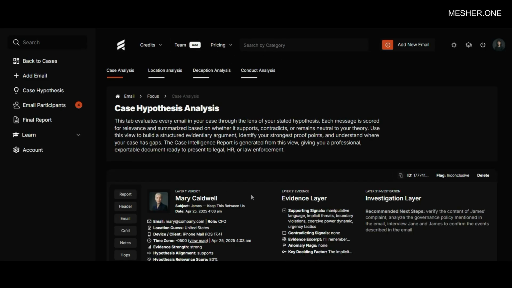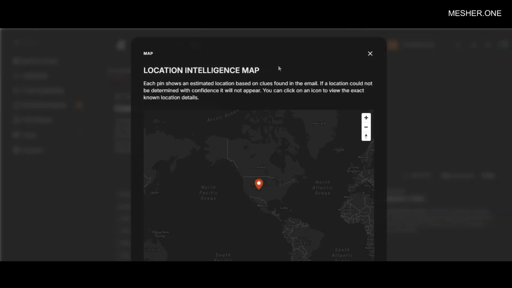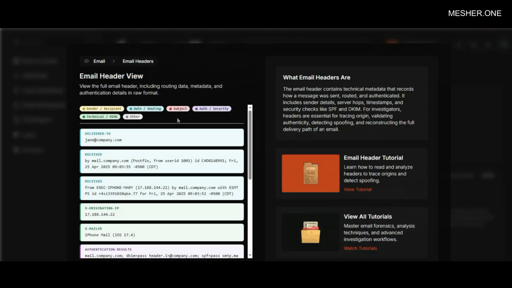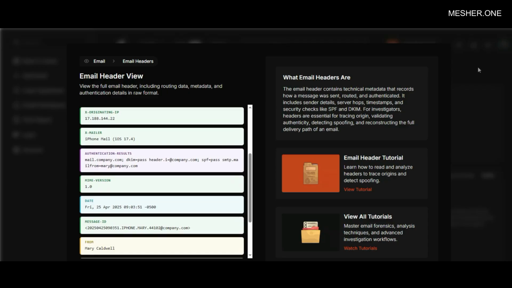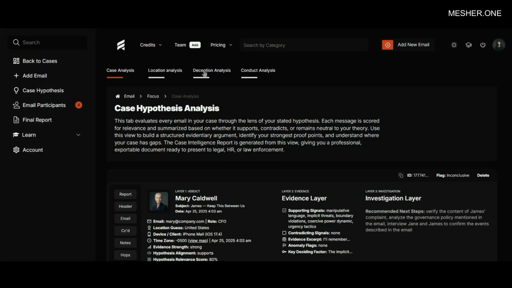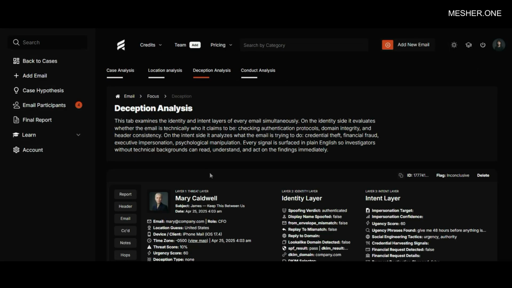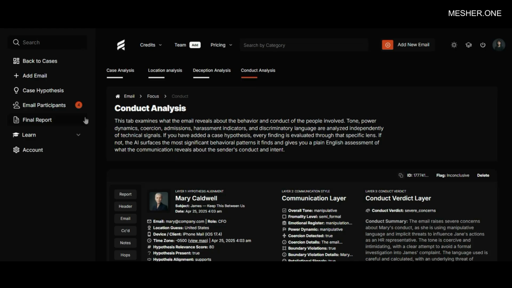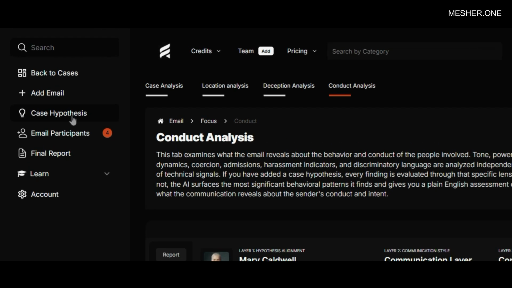So if you're looking for a professional email investigation software that actually goes the distance, that's exactly what Mesher was built for. Mesher is a professional grade email forensics platform, and it goes deeper than anything else on the market. Most tools will parse a header and just call it a day. Mesher doesn't stop there. It traces geographic footprints across routing hops, performs threat analysis on IP addresses, detects deception patterns like spoofing and phishing, analyzes power dynamics and behavioral signals within the email body itself, and then cross-references all of that against your own investigative hypothesis.